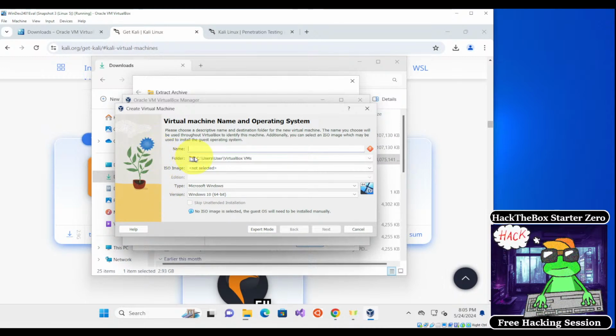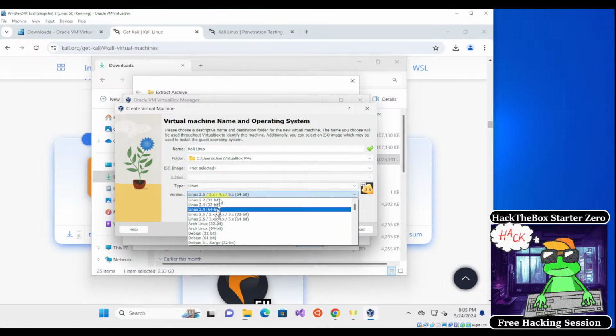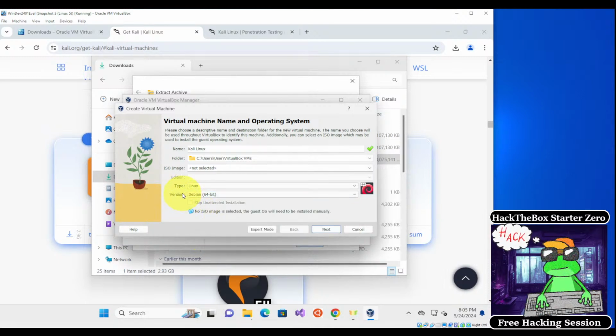Under Name, we just want to make this nice and identifiable. We're going to call this Kali Linux. For the rest of these options, we definitely need to make sure that the type is set to Linux. For the version, we're going to click on the drop-down bar and make sure it's Debian 64-bit, because that's the version of Debian that Kali Linux is. Okay, so after that, we want to click on Next.